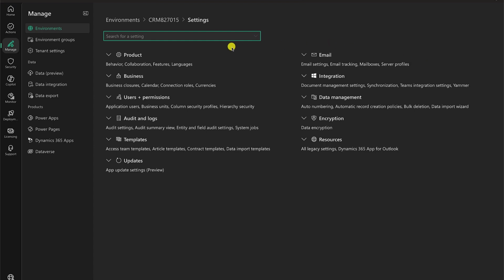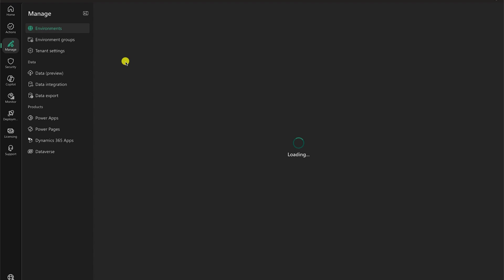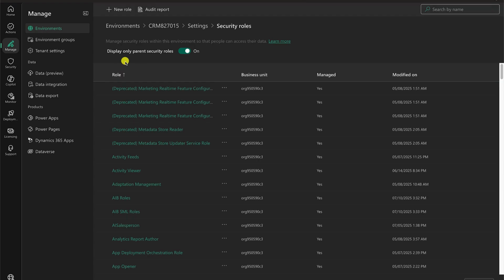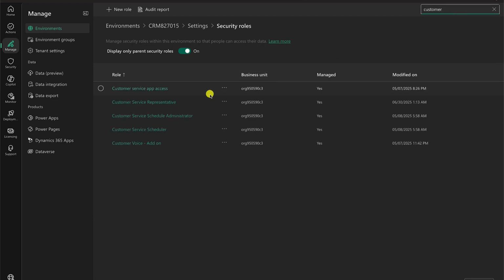First, you can go to the Power Platform Admin Center, go to your environment, into settings, and then just search for security roles. And I am now loving the new dark mode setting in the latest Admin Center UI. So once you're in security roles, then you can search for the security role you're looking for. So you can find anything related to customer service.